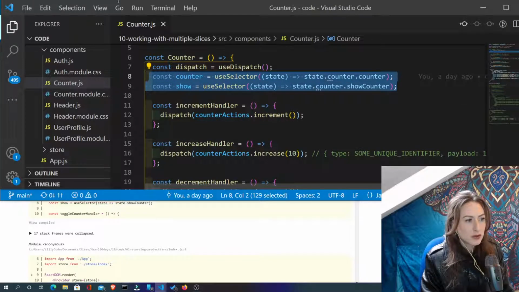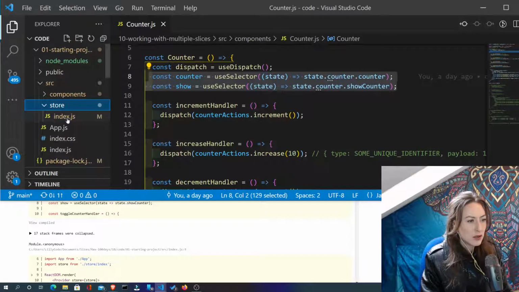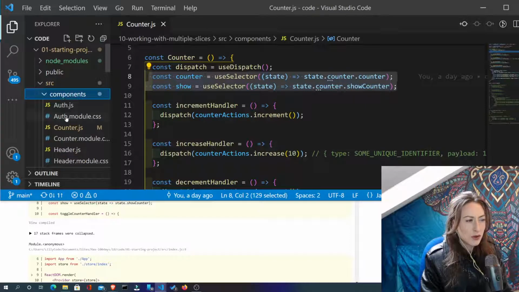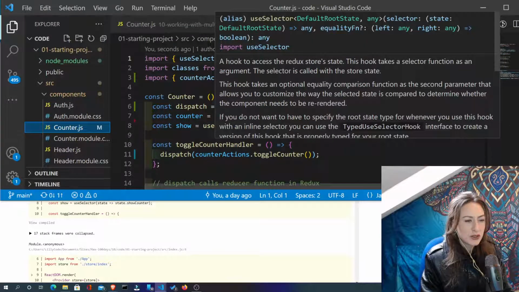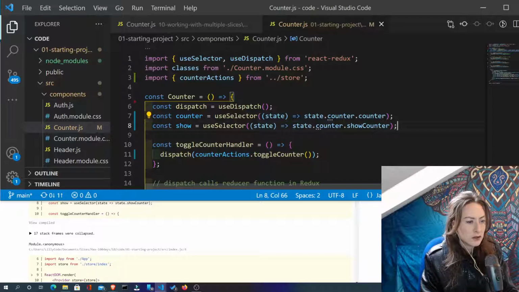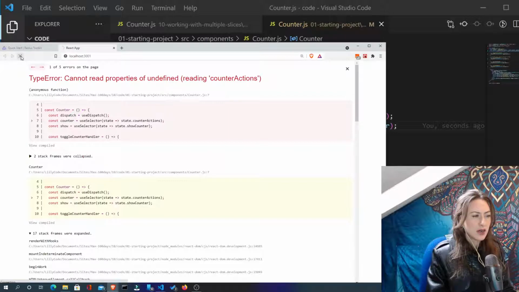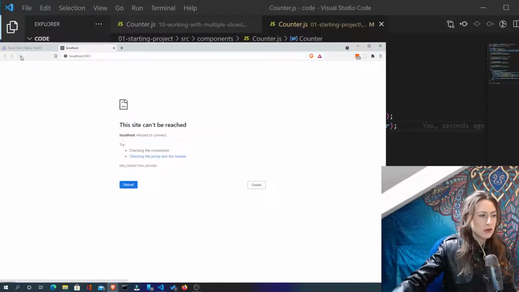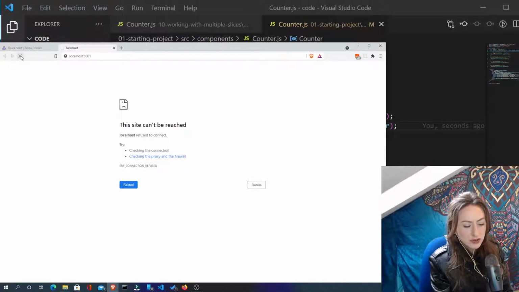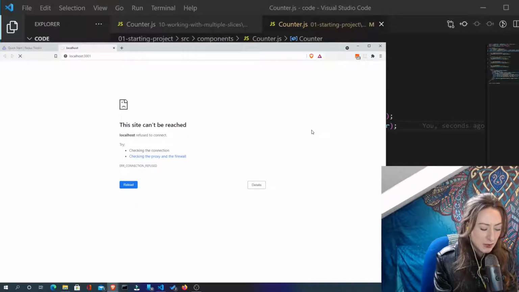So let's just copy and paste that into our own code, which is in the 01 folder. So back up here, source, store, counter, components, counter. And we are doing these slightly differently here. So I will copy and paste and save. Let's see, because that was the line that was giving us an error. And we will just start up our npm again here.